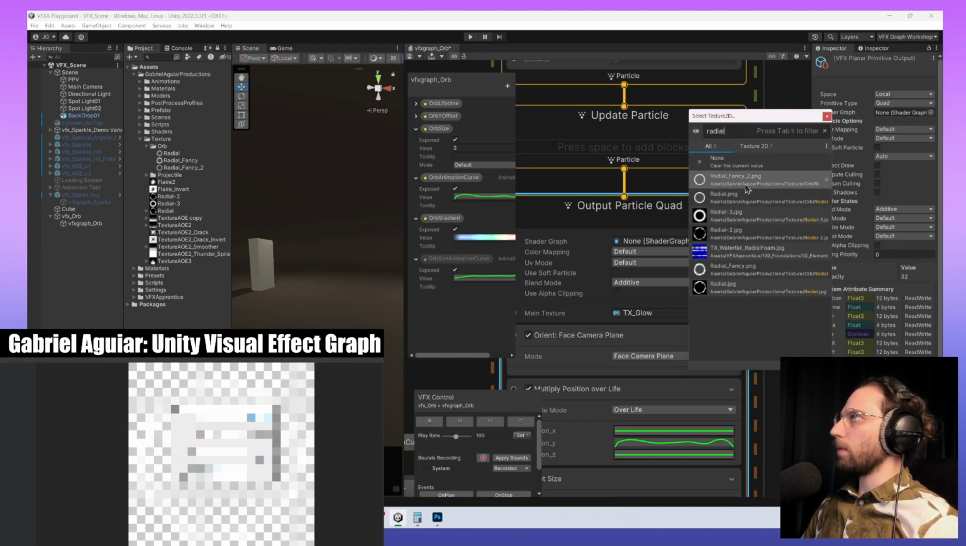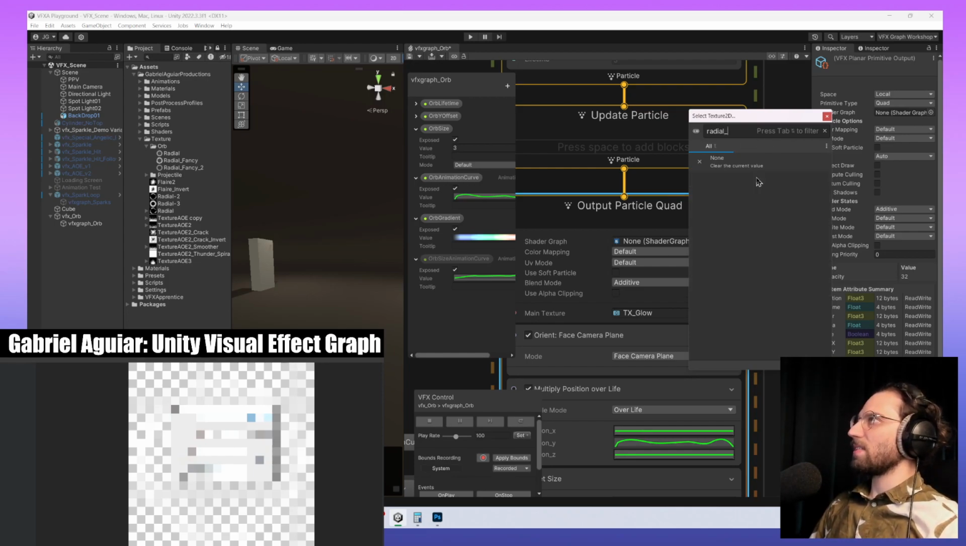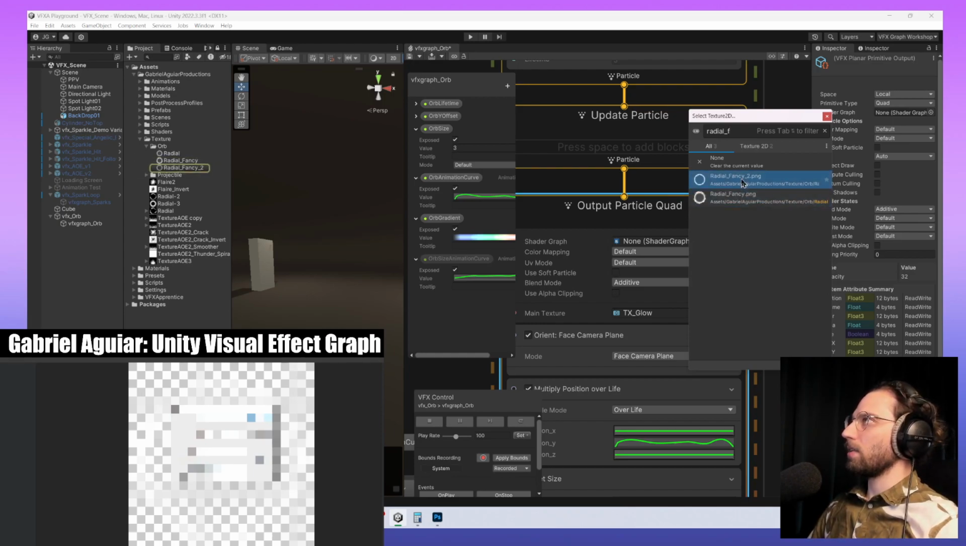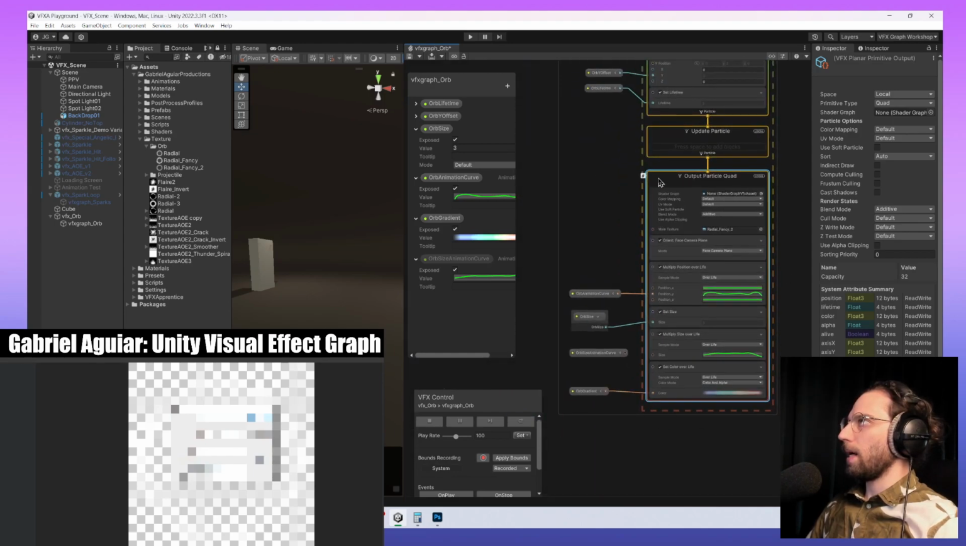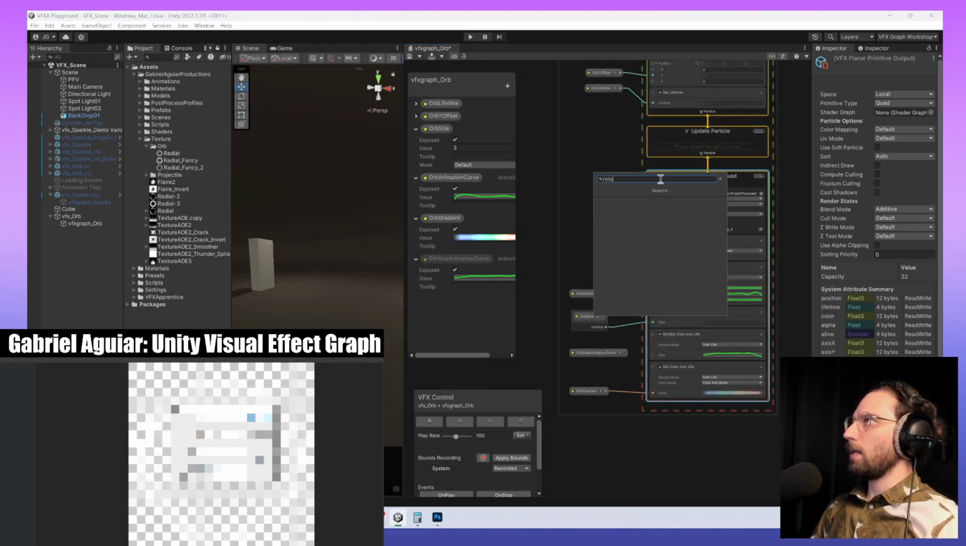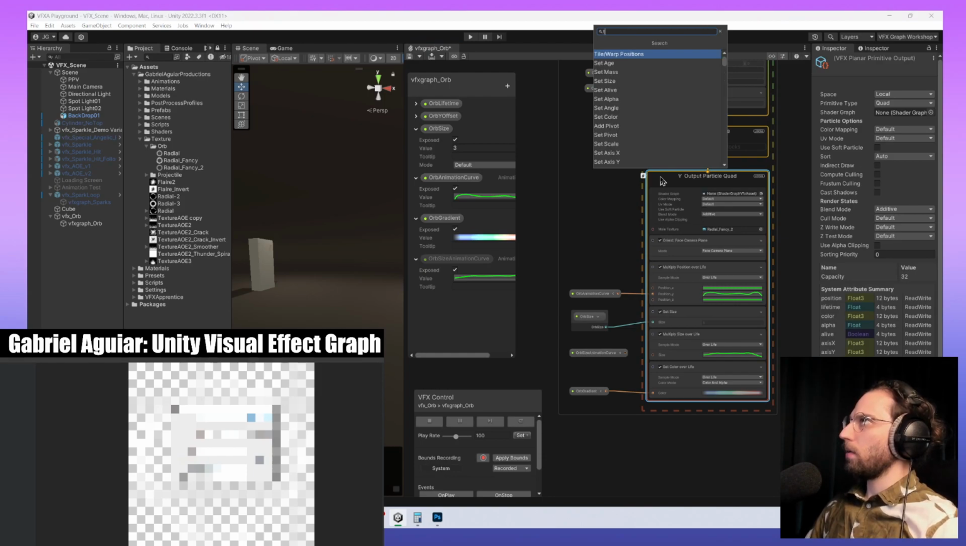Maybe we'll go with the less fancy one. It's fancy 2. Let's try fancy 1. Yeah, the first one. Actually, the second one. All right, and now we give it a spin. We need rotation over lifetime. I bet we could add that here. Rotation. Okay. Should be here, right? Rotation. Rotate. Okay.